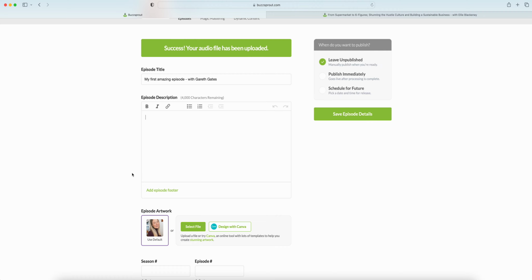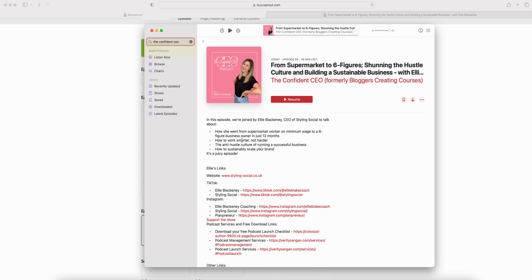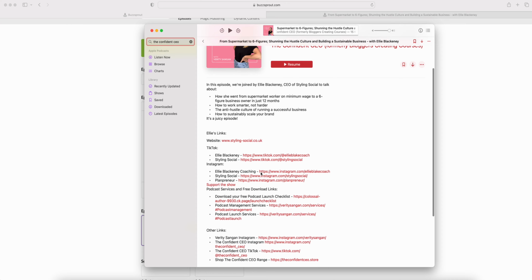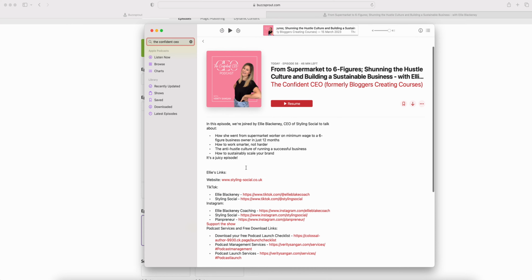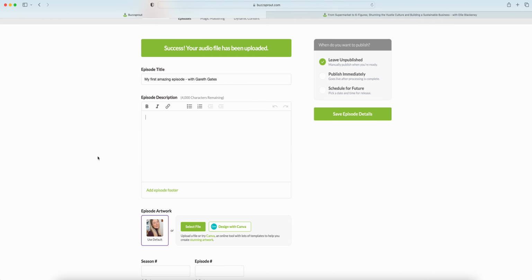But do remember that different podcast directories will read it however they want to read it. So for example, here, these different things are in bold, and on my podcast website, Apple Podcasts doesn't put them in bold. So it's just worth remembering that.